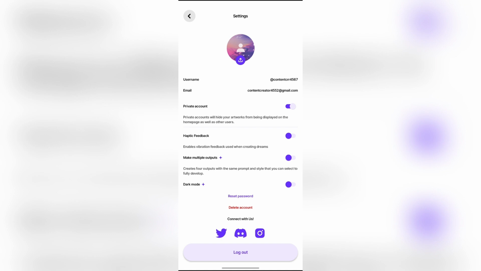Now you will get this option of private account in here. If you would like to enable private account, you will just simply have to enable this toggle, or if you'd like to disable it, you just simply have to disable this toggle. And by doing those very easy steps, you can easily enable or disable private account in Wombo Dream.